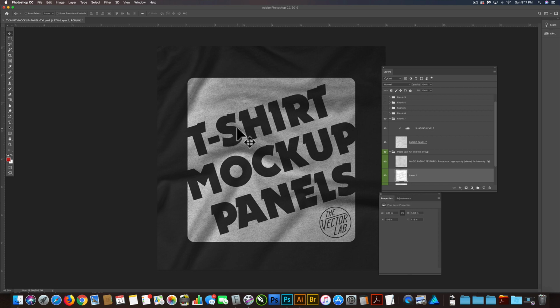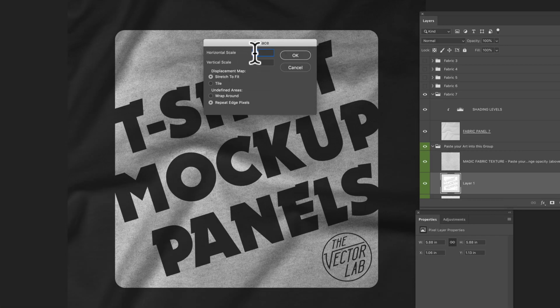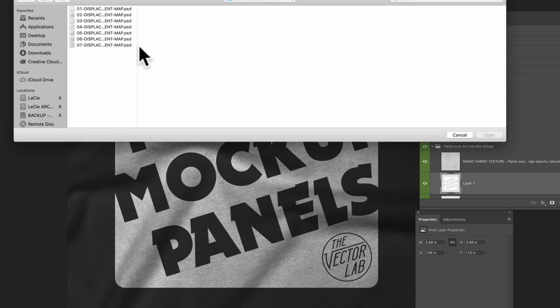Now there's one more feature that the Photoshop templates have that the Illustrator ones don't. In the Photoshop templates, you can apply a displacement map, and that'll warp the graphic to match the wrinkles in the fabric. So let me show you how that works. Let's highlight our graphic layer here and go Filter, Distort, Displace. And we want our horizontal scale at 30, our vertical scale at 30. Let's click OK. And with your Photoshop templates, there's a folder with 7 displacement maps.